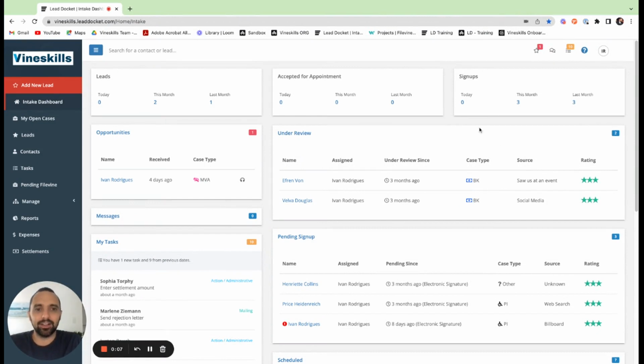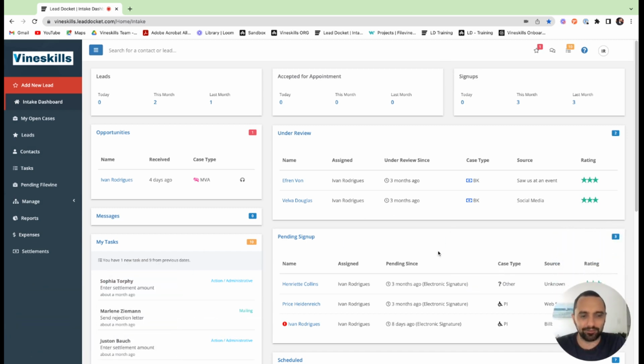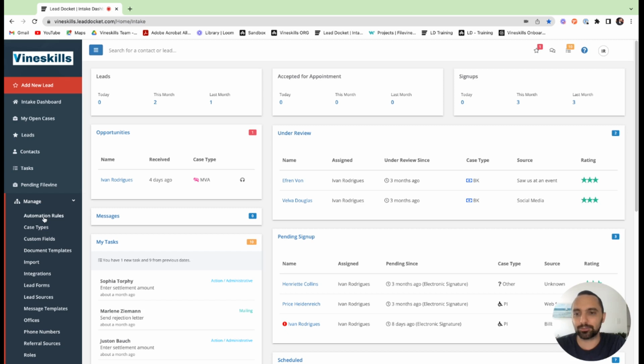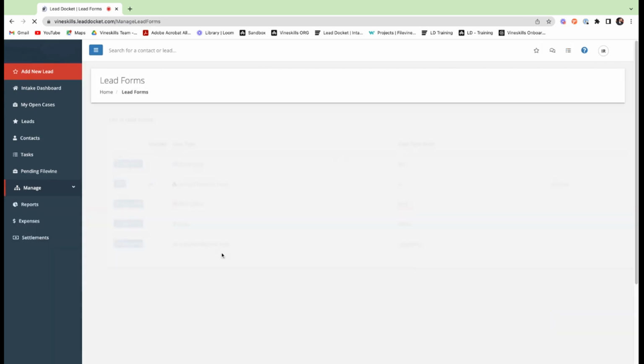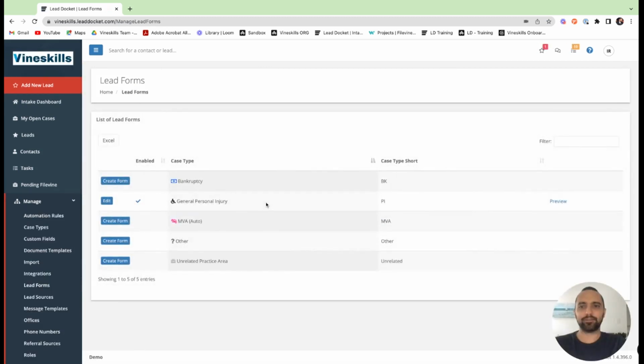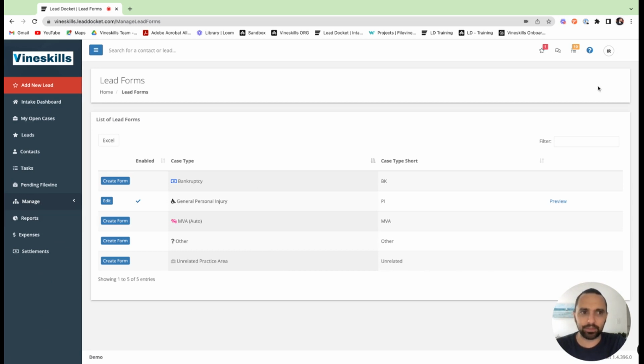I want to share with you two updates to Lead Docket that were recently released that, in my opinion, are super, super helpful, especially for the users that use Lead Docket and Filevine together. A few of our clients at Vine Skills love this, and it's a huge time saving for them. You may be thinking that this is the automations and lead forms, which are some of the newest releases for Lead Docket. They now have automation rules, which is really cool, and lead forms, which is also really interesting, especially for mass torts firms. They've been really liking this, but that's not what I want to talk about. What I really want to talk about is one release from about a month ago.